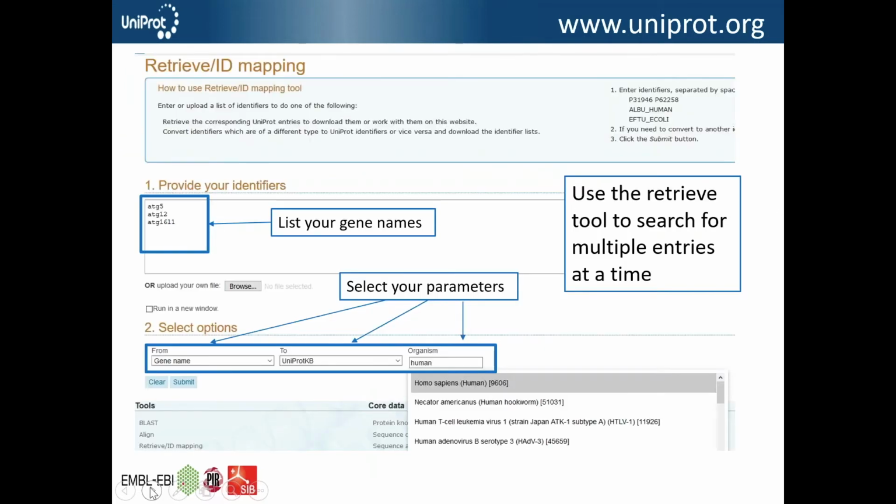If you click on the Retrieve ID Mapping tool just below the search bar, you'll get a page that looks a little bit like this. In the box at the top, you can list your gene names or identifiers. And then below that in section 2, you have an option to select your parameters. In this case, I'm looking for the UniProt entries that correspond to the gene names that I've put in the box. And I've also selected human because I would like to look in human.